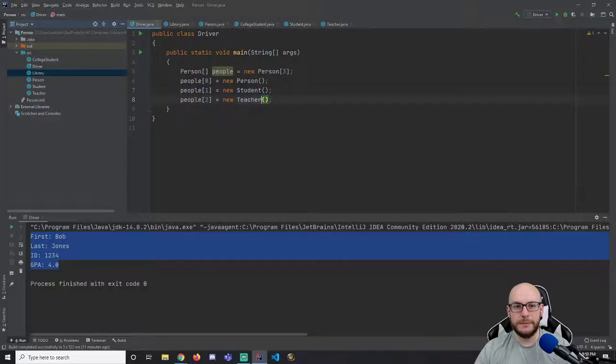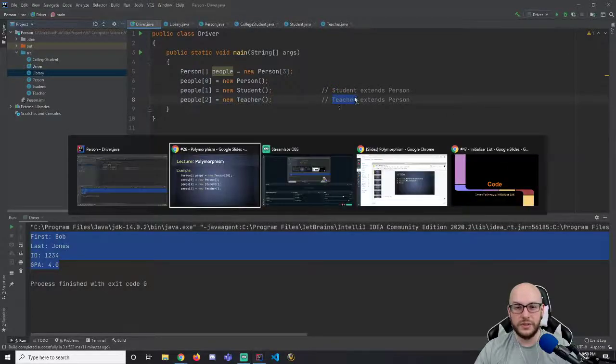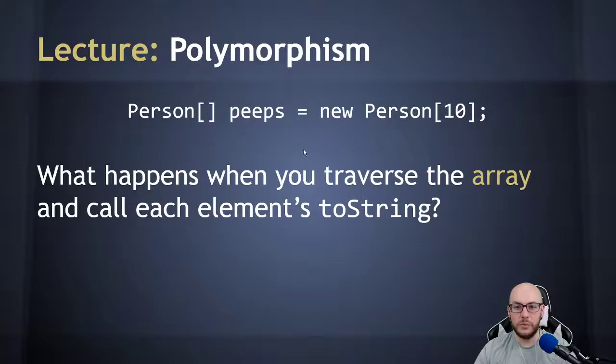So I'm back in my driver. IntelliJ's happy. People is a person array, and yet I'm storing in it a person, a student, a teacher. It's able to store these things because student extends person. Because teacher extends person, right? These things are subclasses of person. So this works. Why is this cool?